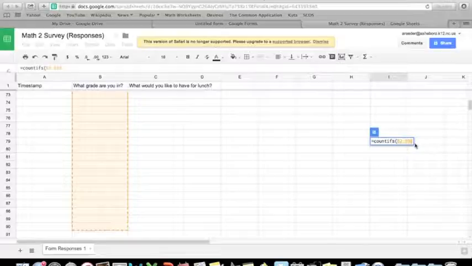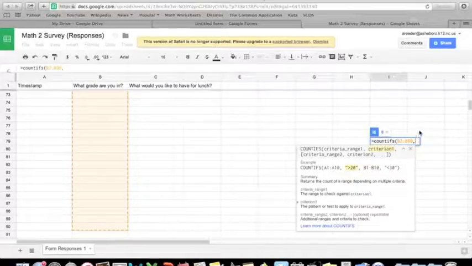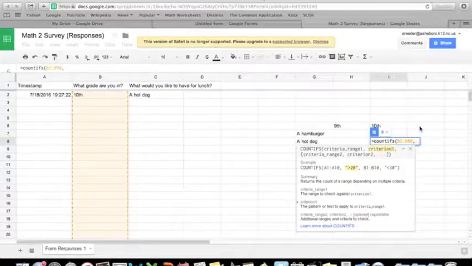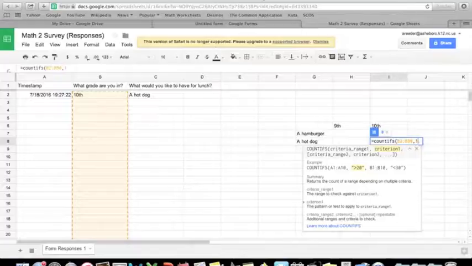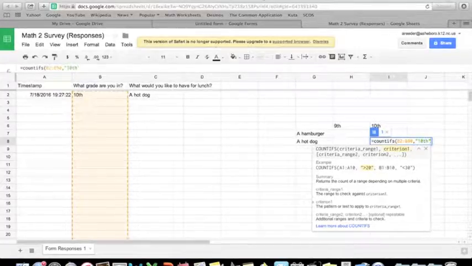I'm counting. I'm going to scroll up so I can see it. I'm counting everywhere between B2 and B90 that it says 10th. Oops, that needs to be in quotation marks. "10th" in quotation marks, comma.